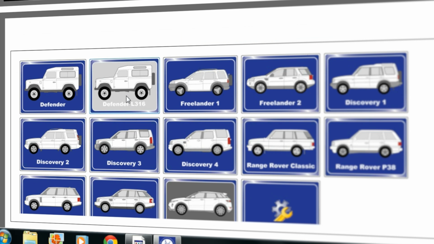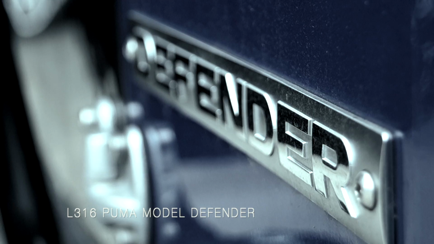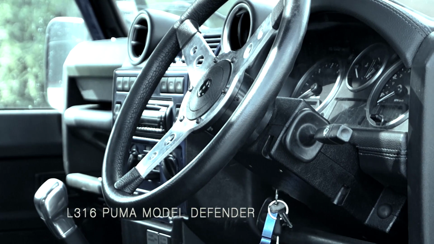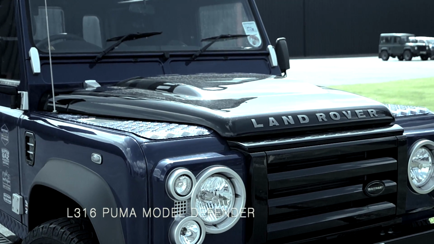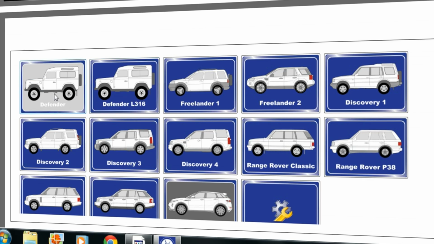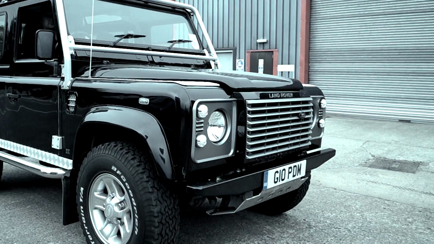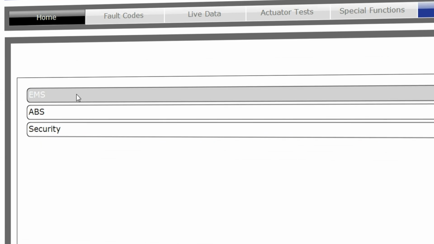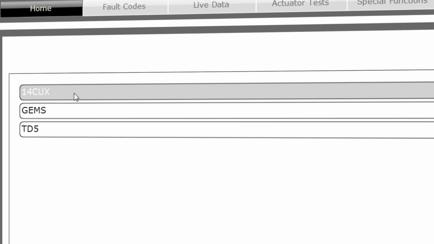There are two options for the Defender, which is the L316, and you'll find that this is the Puma model. The other icon is the Defender, which will have the Td5 engine in it. You get less facilities than on the Discovery 2, however you still want engine management system. 14 CUX and GEMS is for the V8s, and you want the Td5 for the diesel injectors.